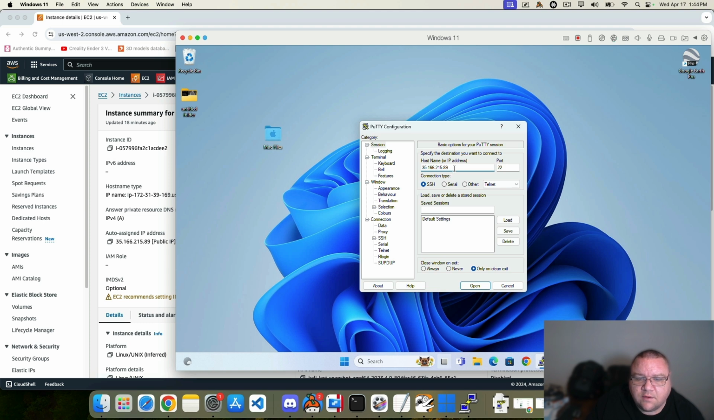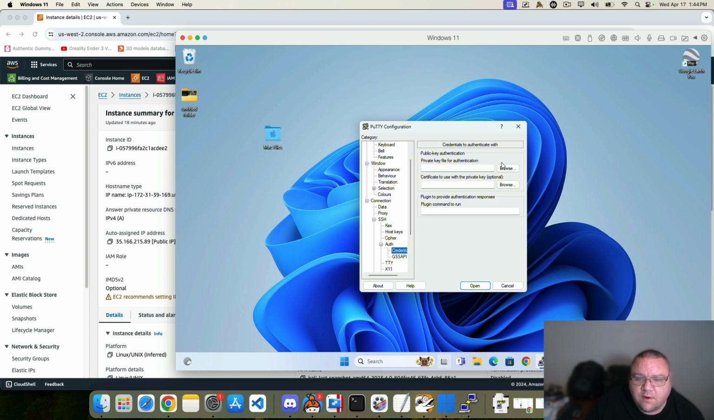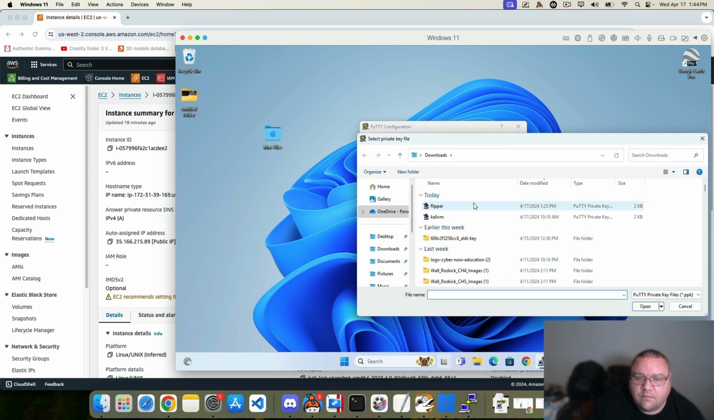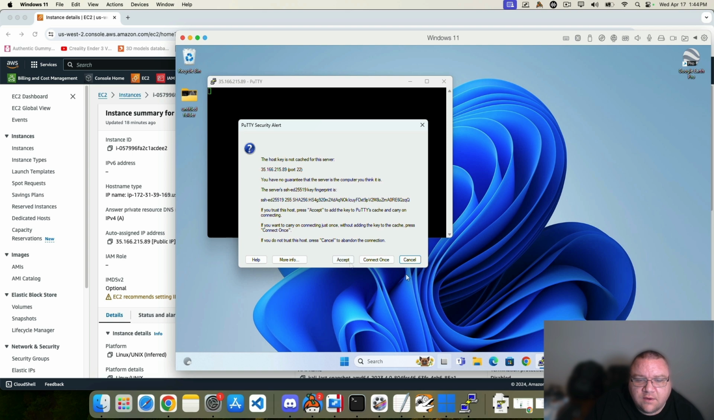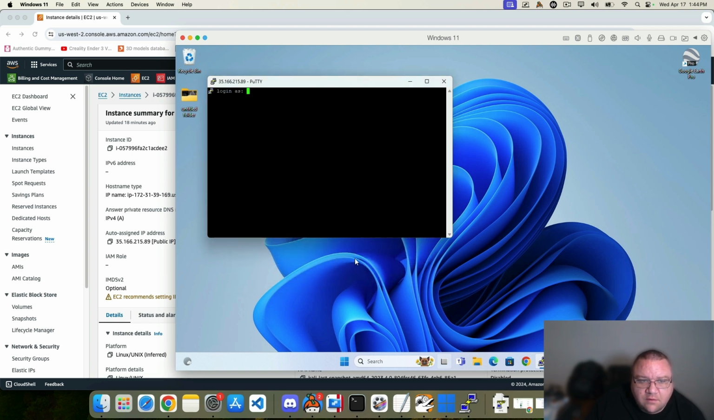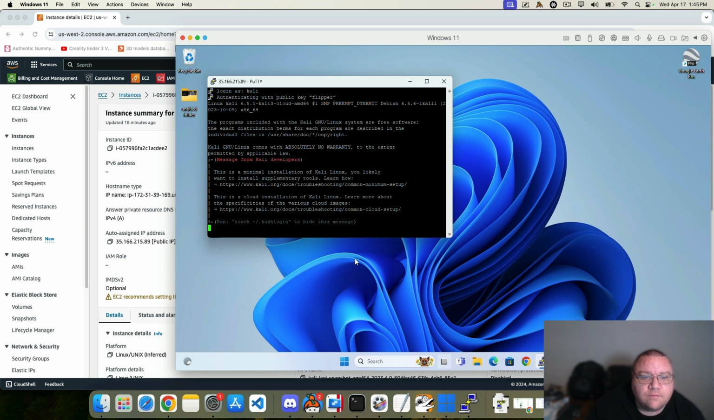We're going to go down here to Connection, SSH, Auth, Credentials, and this is where we're going to drop that private key that we generated earlier when we set up the Kali instance in the cloud. And we're going to go ahead and open it. Going to accept that. Now you're going to log in as kali, K-A-L-I. And now we are logged in here.